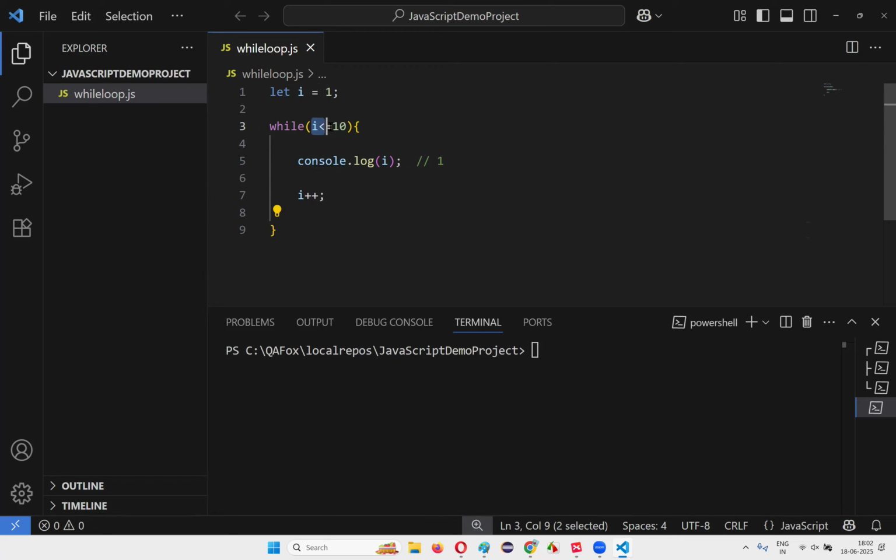When I becomes 2, is 2 less than or equal to 10? You see the value of I got changed from 1 to 2. If 2 is less than or equal to 10, this condition will become true and we'll go inside the loop, and when you say console.log of I, the value of I, that is 2, will get printed. Then I plus plus, I will become 3.